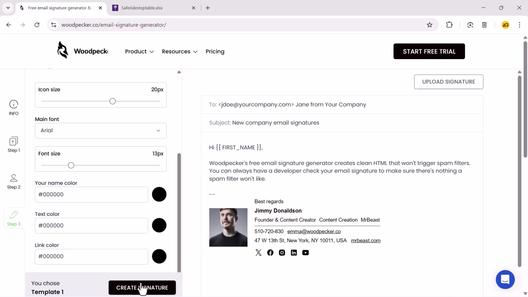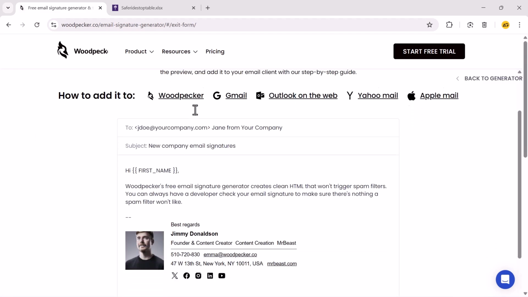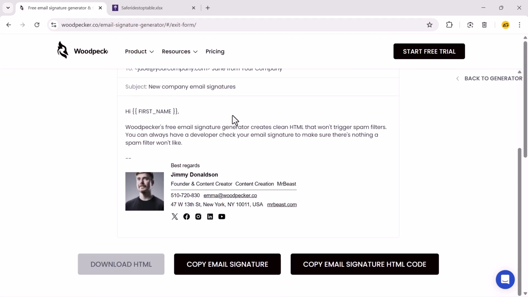When you're done, click on the Create Signature button. And that's it. Now you have a new professional email signature ready to be admired by all your recipients. You can also download the HTML file, copy the email signature, or copy it as HTML code. I'm going to copy this email signature.